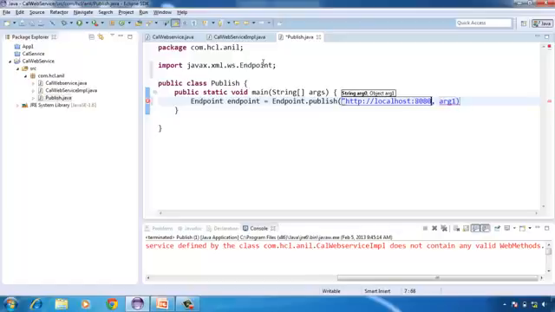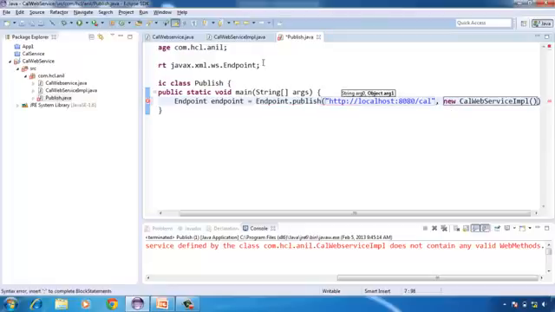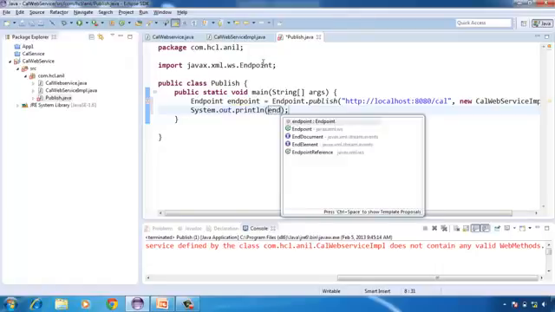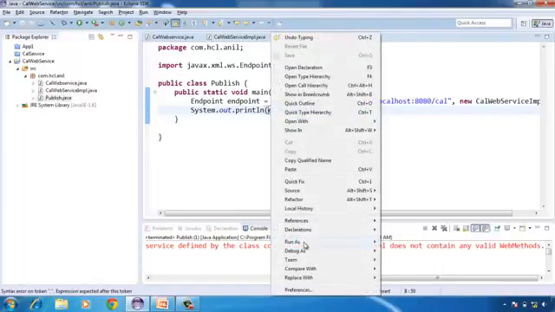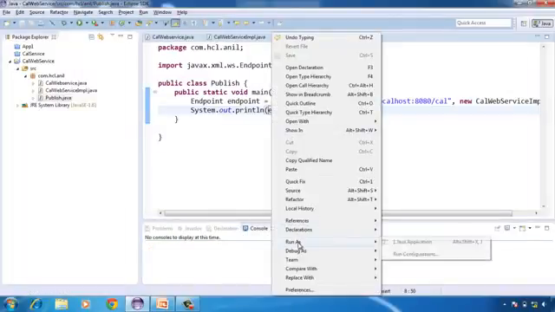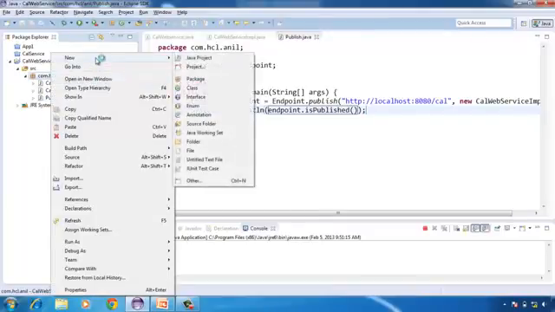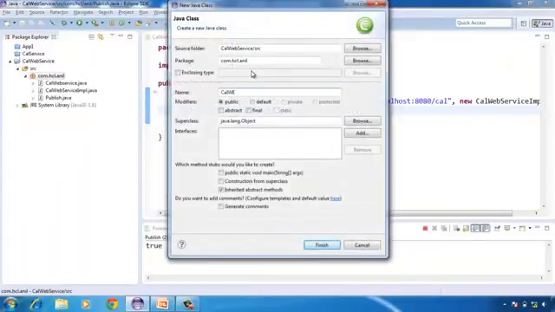I'm deploying this here in this location, and we need to give the web service implementation class, Cal web service IMPL, and we can print whether it is deployed or not by using this publish method. It will return true if it is deployed successfully. Now I will run this. Now it is deployed.